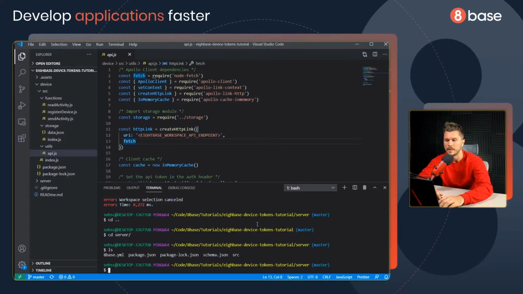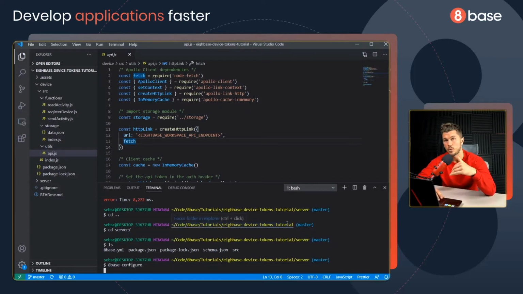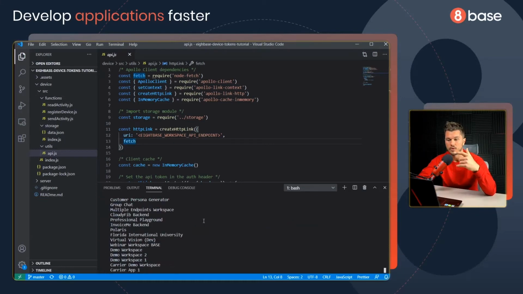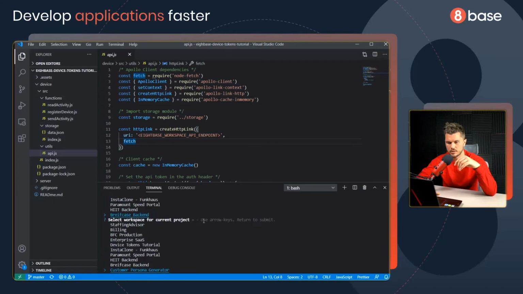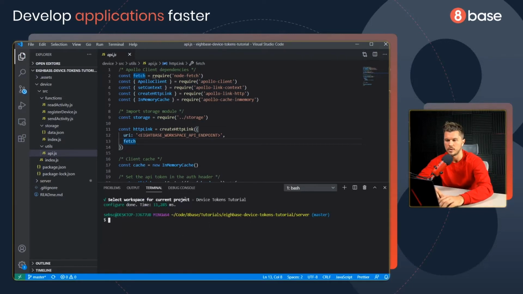Now, if you haven't already, run 8-base login, and that will authenticate your command line. However, what I'm going to do is run 8-base configure so that I can select the workspace that we'll be interacting with. And so it is called, let me find it, I think it's up here, device tokens tutorial. That's it. Cool. All right, so now this project is connected to device tokens tutorial.